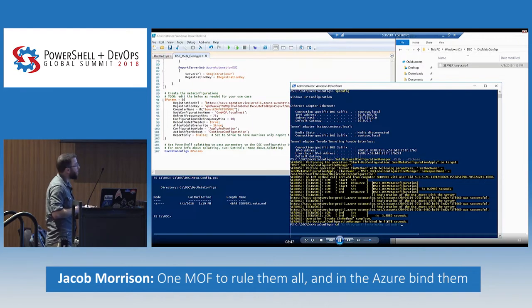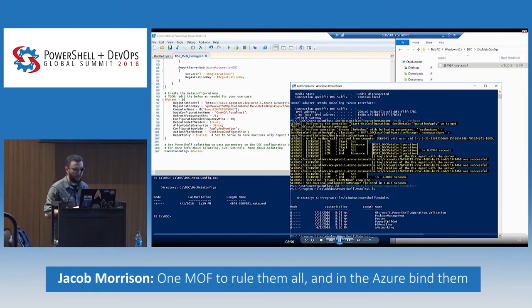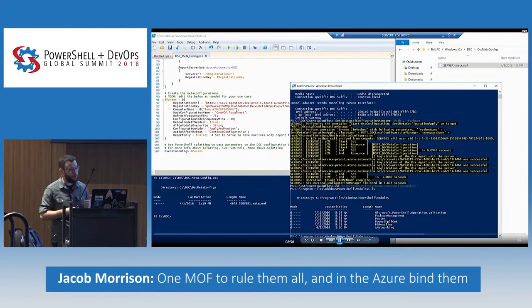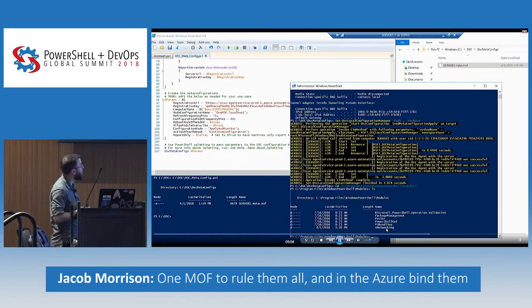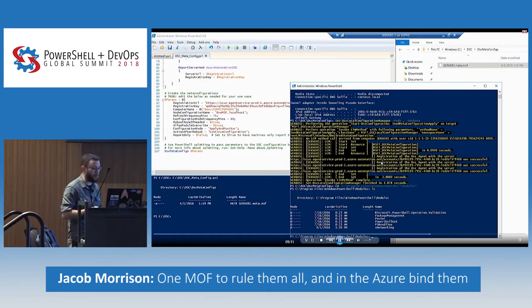This does work on-prem. This does work in Azure. Any device in the world that has 443 access can utilize this technology, and you can manage every single device that you own. Notice if we navigate to the C Program Files Windows PowerShell Modules folder, that xNetworking has already been downloaded to this device. Azure is providing that service to you and is pre-populating all required modules for this particular configuration to run.